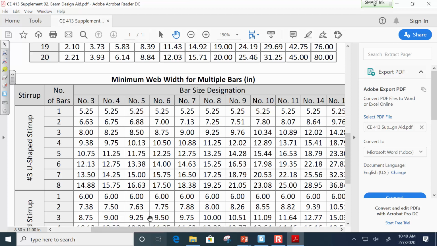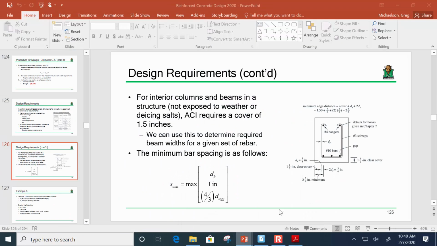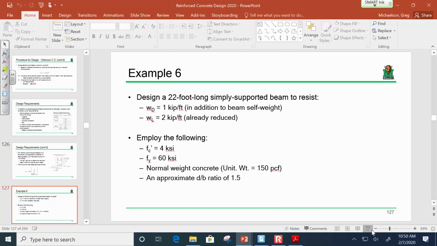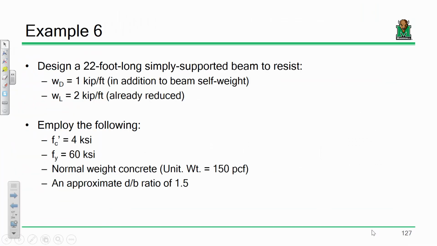What we are going to do on Monday is a full-blown reinforced concrete design problem. We're going to design a 22-foot long beam that has a dead load of about 1 kip per foot. That is on top of the beam self-weight. So if the beam weighed like 300 pounds per foot, the total dead load would be like 1.3 kips per foot. Then there's the live load, what the beam's being used for. Let's say it's a beam in an office building, so it's got 2,000 pounds per foot of live load. That live load is already reduced, so we don't have to worry about the live load reduction.